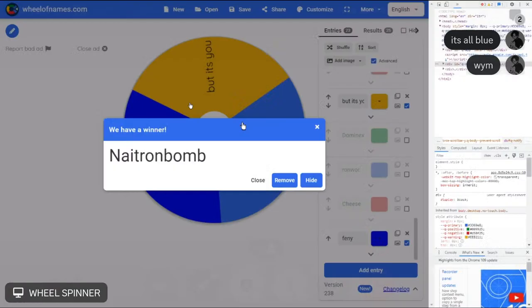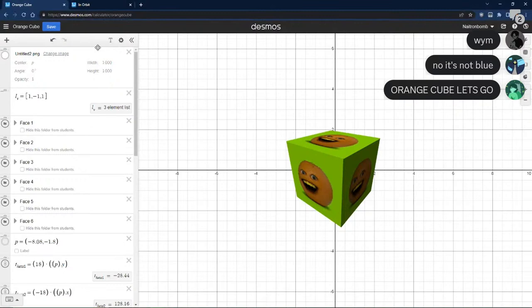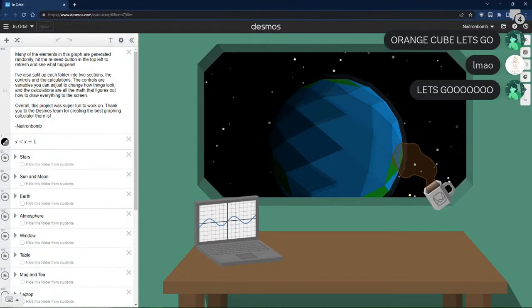Orange cube. All right. So, for my graph, I have the orange. You submit this. No, I didn't actually submit the orange cube, although that would have been pretty funny, not going to lie. So this is my graph.